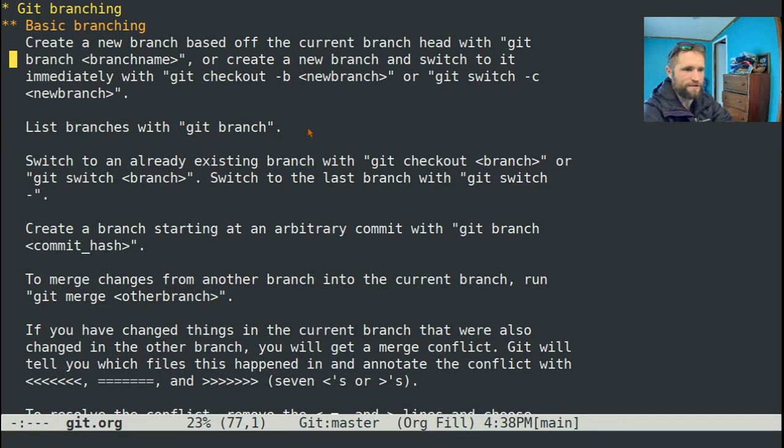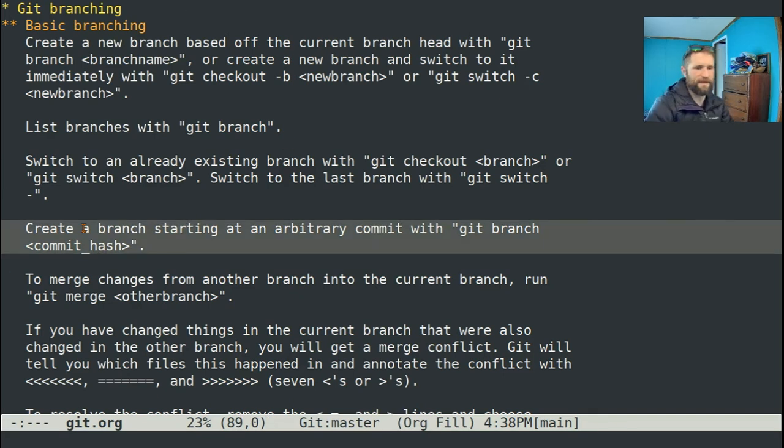You can also create a new branch and switch to it immediately with git checkout -b new-branch or git switch -c new-branch. You can list all of your branches with git branch. You can also create a branch starting at an arbitrary commit with git branch and then the commit hash.